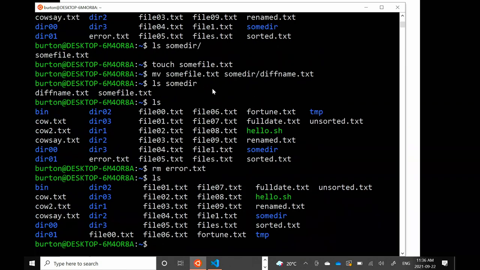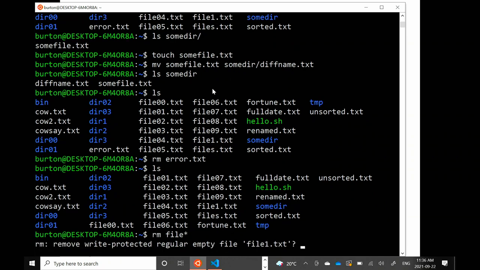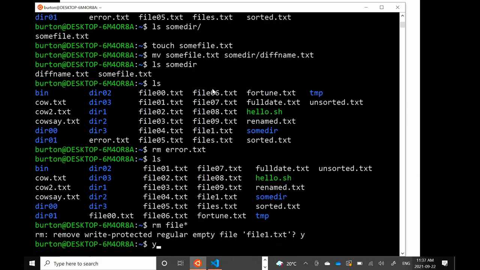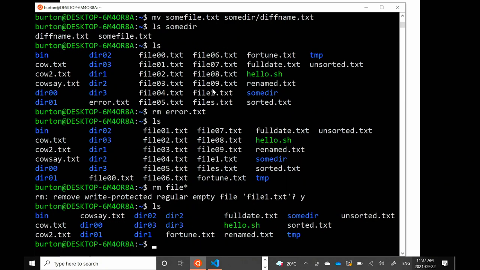ls, it's gone. Let's remove everything that begins with file. So remove file star. Oh, these are write protected because I did that last class. So if you try to remove a write protected file, it asks you. Unfortunately, it's going to ask me 10 times, I think. So just the one. Good. ls, everything beginning with file is gone.